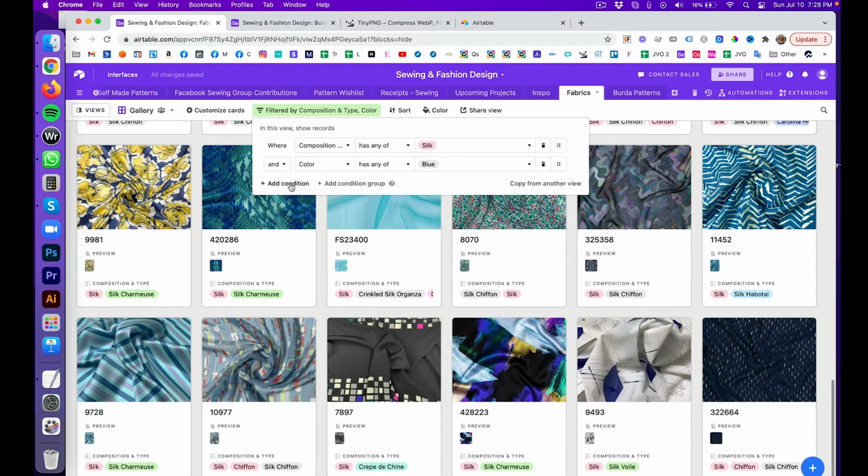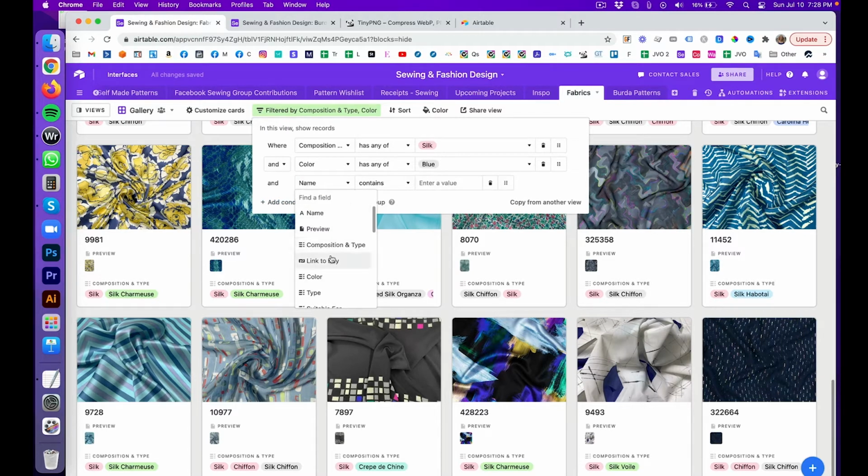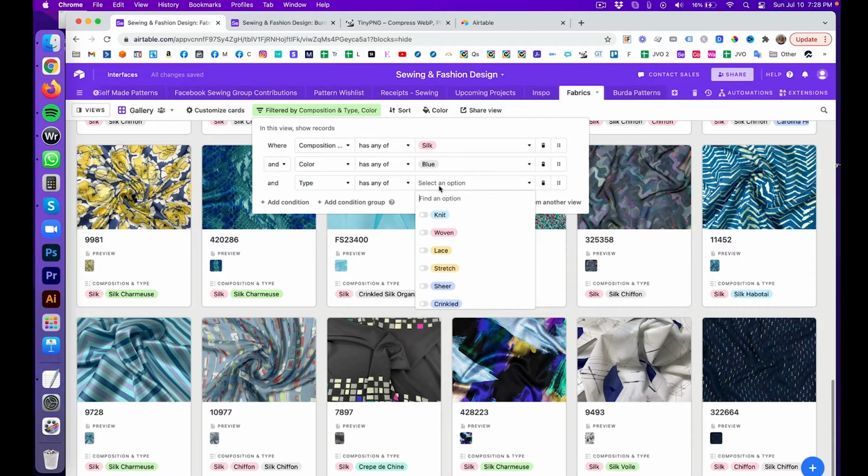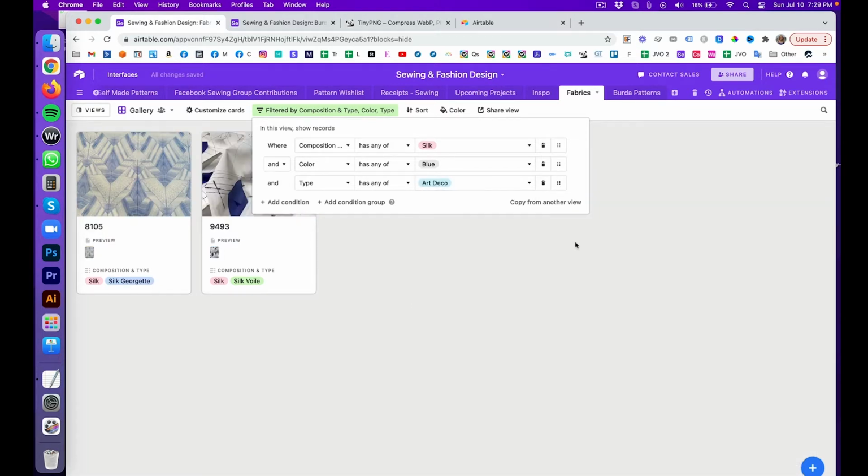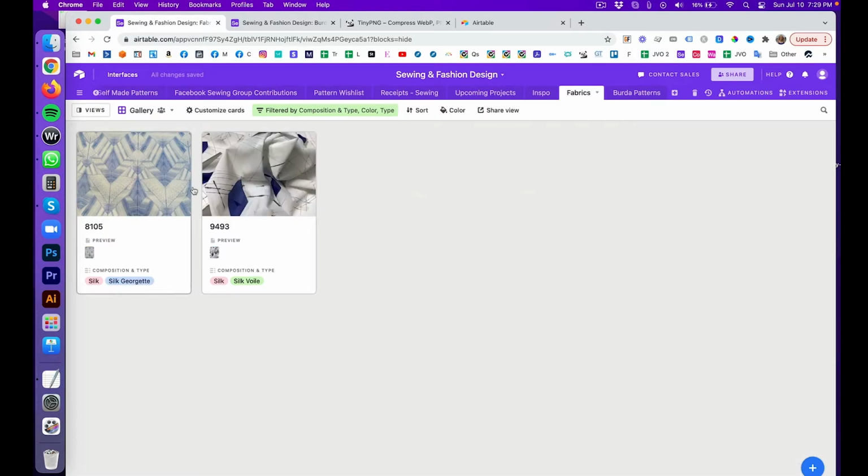And then I also want the type to say Art Deco. I'm just starting to type here, and then it comes up with all the options that I've previously set up. And so it shows me the Art Deco type of blue silks that I have.